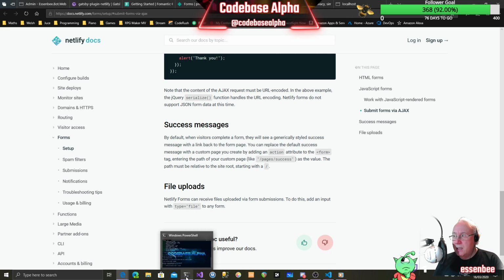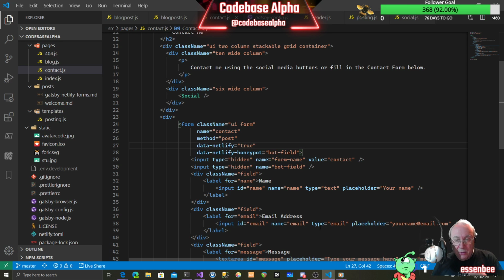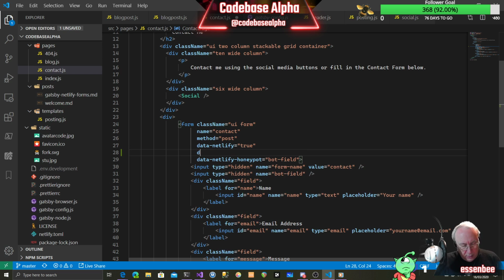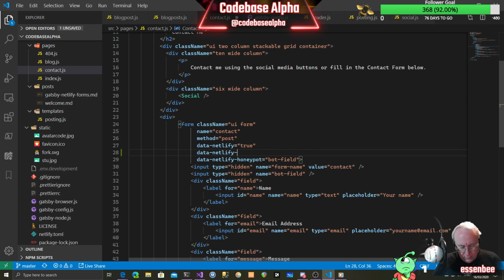Now we're not going to be able to see the reCAPTCHA immediately. We have to publish to Netlify to do that, but that won't take long. So data-netlify-recaptcha.